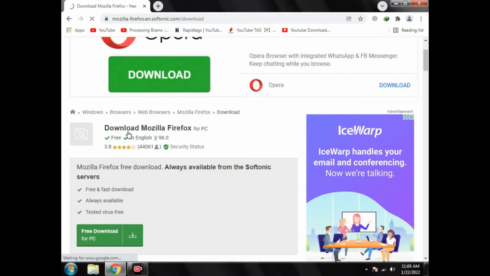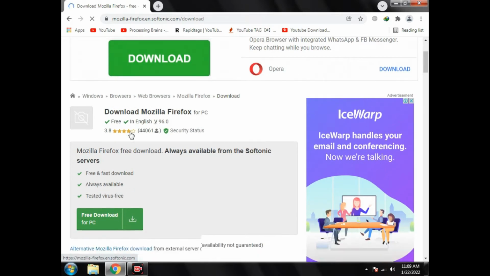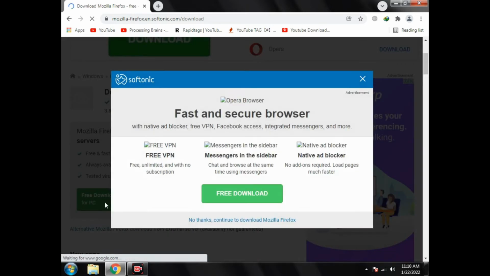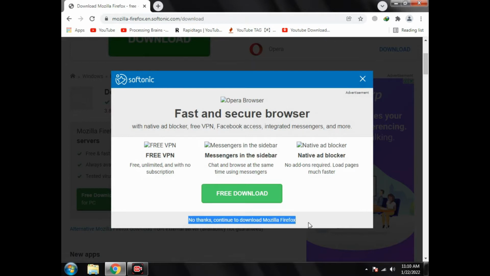You can simply click on the Mozilla Firefox version that they latest provide. Free download for PC. Click on it. Your downloading will start and you have to read the line below: No thanks, continue to download Mozilla Firefox.